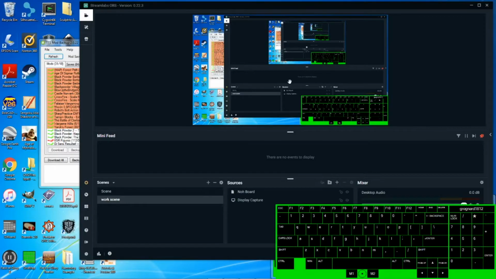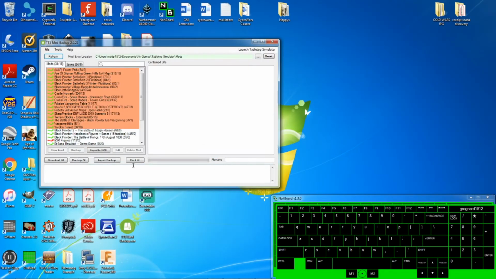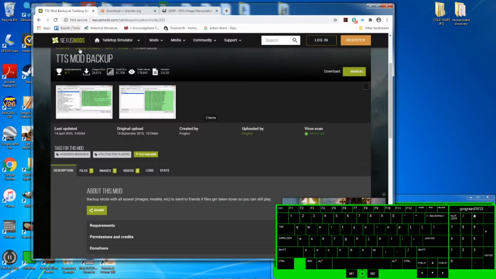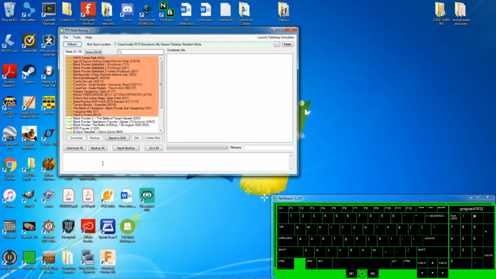Okay, first tool I want to show you is a tool called TTS Mod Backup, and here's where you can go get it. This is at Nexus Mods. If you do a Google search on TTS Mod Backup, this link will show up. Download, install this tool, and this will allow you to back up your Tabletop Simulator. Why this is important is that this is where all of the object files, all the 3D models for any of the workshop games that you may have downloaded and wanted to modify. It's a good place to start just to modify, let's say, the colors of uniforms and that sort of thing.